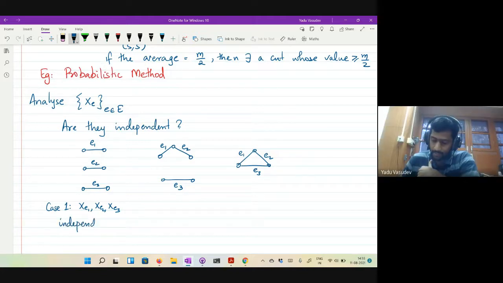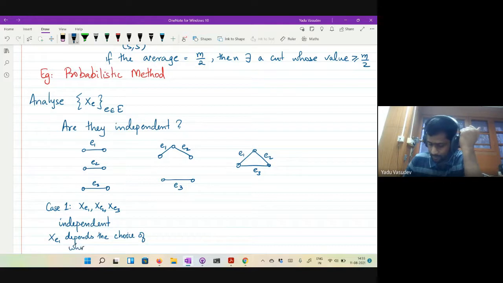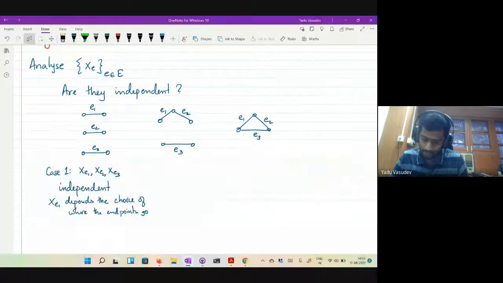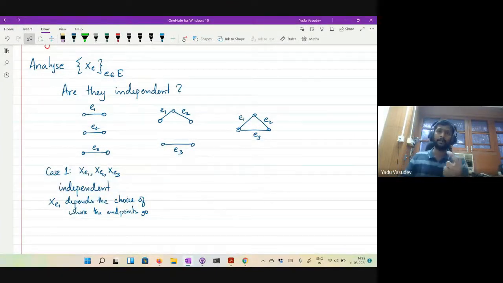Yeah, you're right. They are independent mainly because of how you choose the value for x sub e1. It depends on the choice of where the endpoints go. It just depends on where the endpoints go, and where the endpoints go is independent for different vertices. So if you call this u1 and this u2, then the probability that u1 goes somewhere is independent of where u2 goes. These are all independent variables, so this is definitely independent.